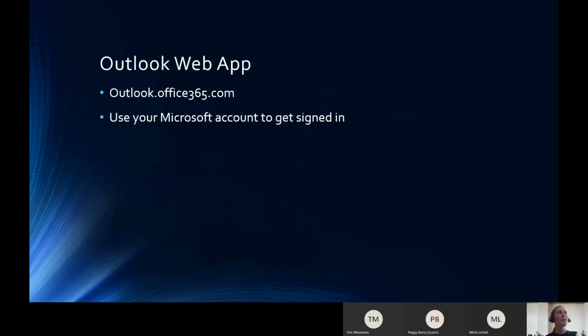Outlook also has a web app. So if you go to outlook.office365.com, use your Microsoft account to get signed in. This is a nice feature to have. Let's say that you're using your computer from home and you need to be able to get to your Outlook email for your business, you can go on your computer, use any browser, just go to that website and get signed in, and you're able to access your email that way.